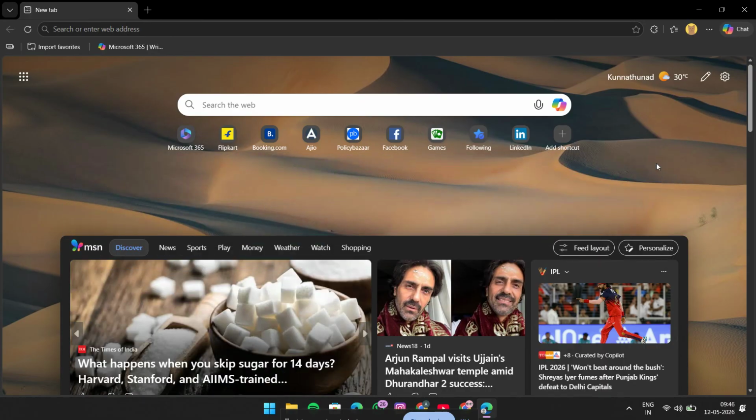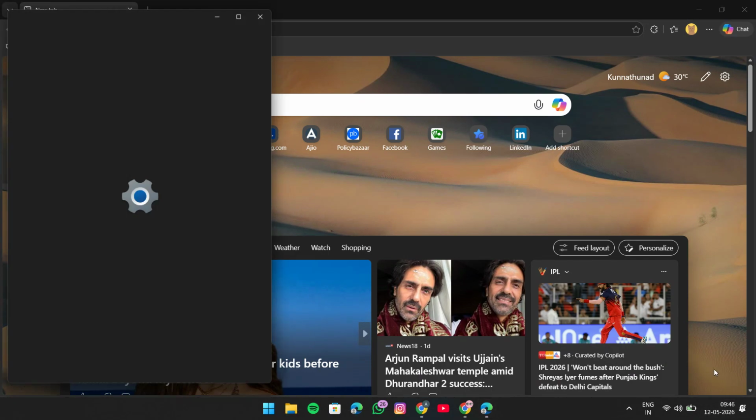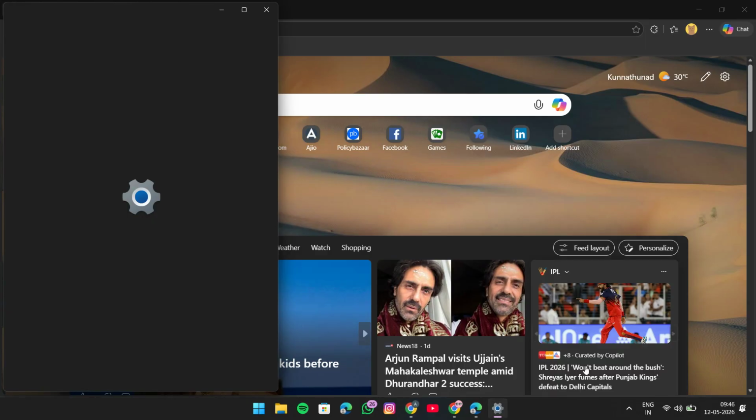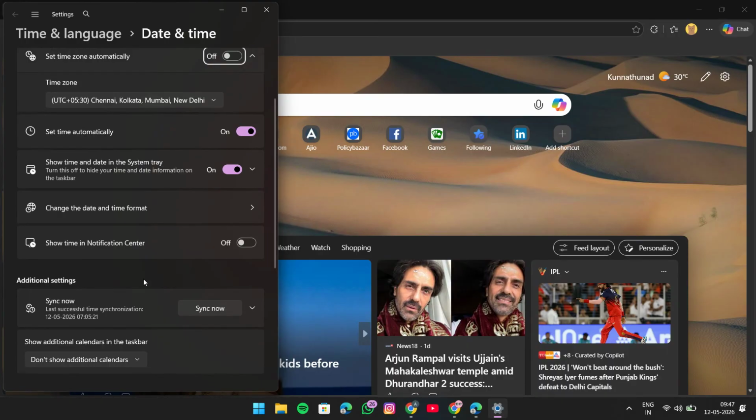First, right-click the time on your Windows taskbar and select Adjust Date and Time. This is the most important place to start, because this error often happens when your system clock is incorrect. Once the date and time settings open, look for Set Time Automatically and switch it to On. If it's already on, turn it off and back on again just to refresh the setting.